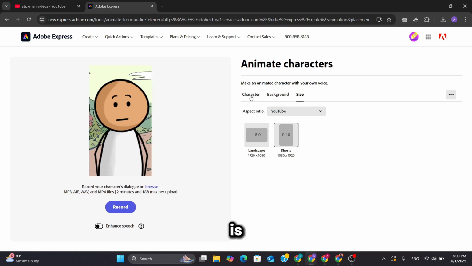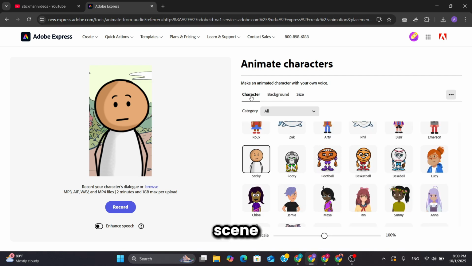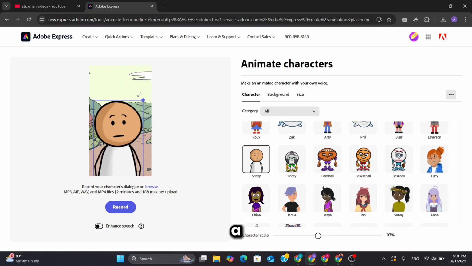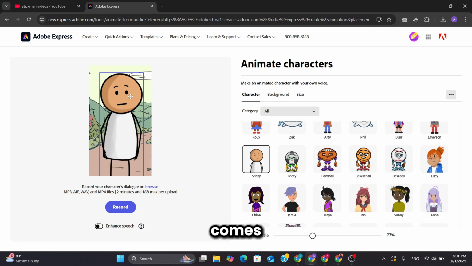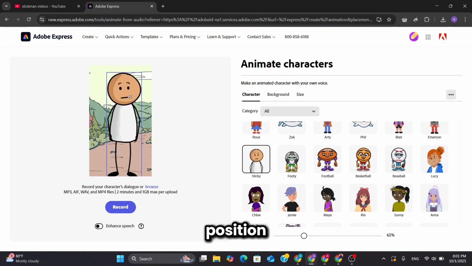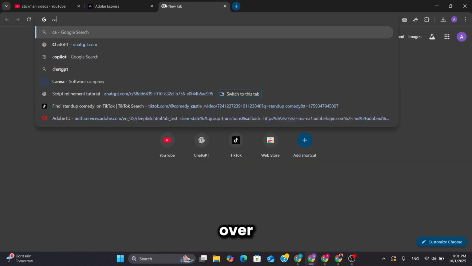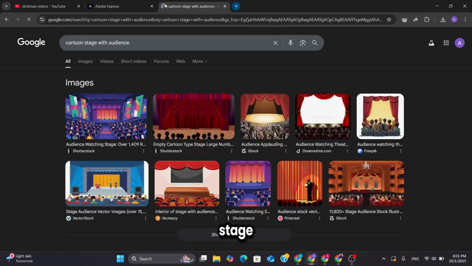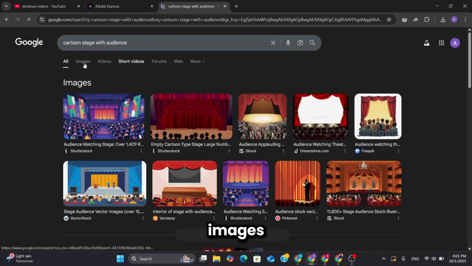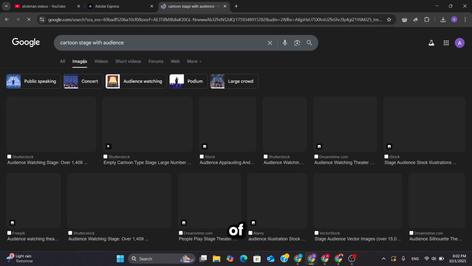Now that the canvas is set, we can start building the actual scene. Adobe Express already gives us a plain background by default, but we don't want that. What we're going for is the look of a comedy stage. This is where the background comes in, but for now, let's just position the stickman so we can line everything up later. Now, let's add the stage background. The easiest way is to just head over to Google and type in something like cartoon stage with audience. Then click on the Images tab and you'll be presented with dozens of stage designs.